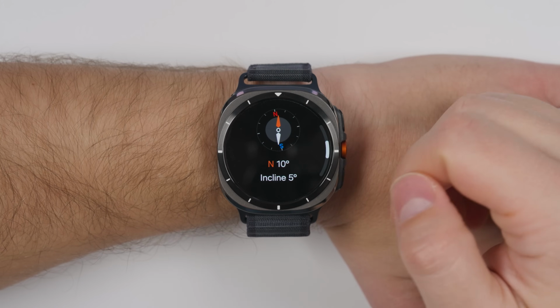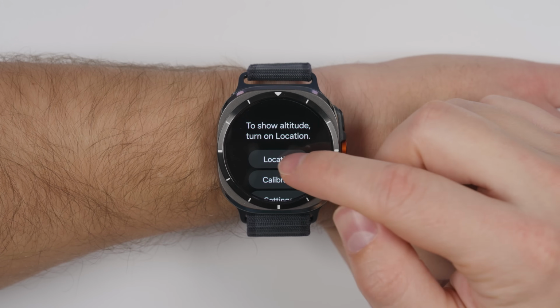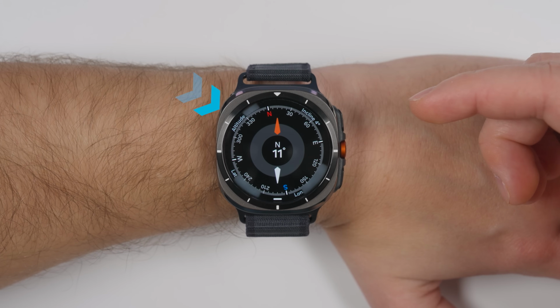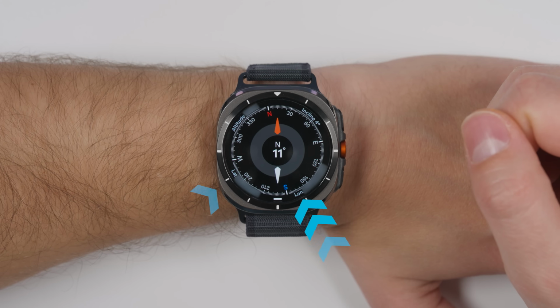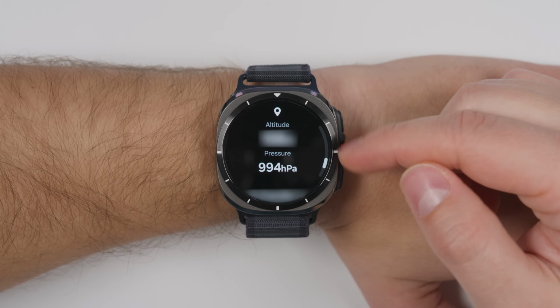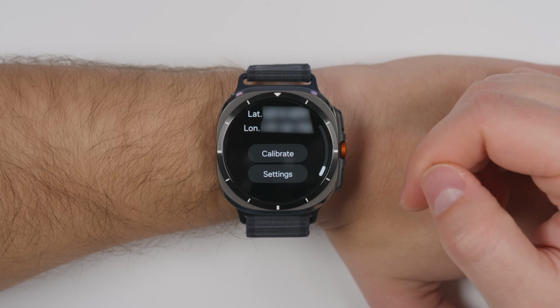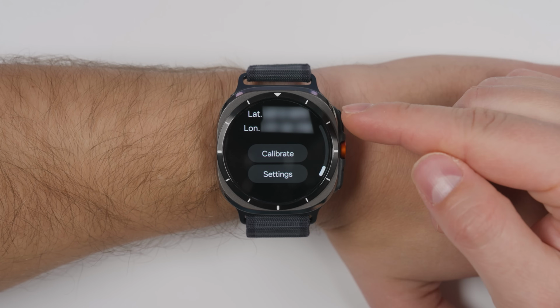If you swipe up in the Compass app, then swipe up again and enable location, you'll get new measurements for altitude, incline, latitude, and longitude. And if you swipe up a couple times, you'll also get a new altitude and pressure reading. And swiping all the way to the bottom shows you your latitude and longitude.